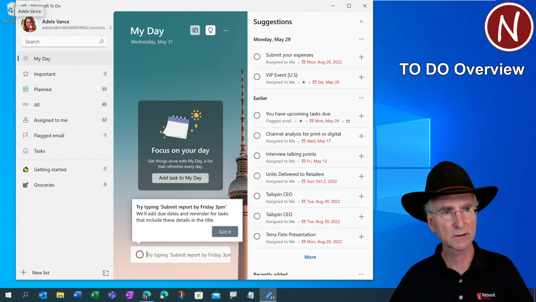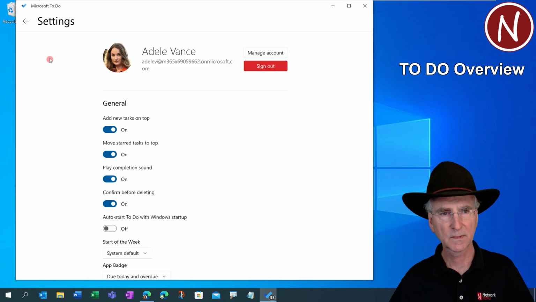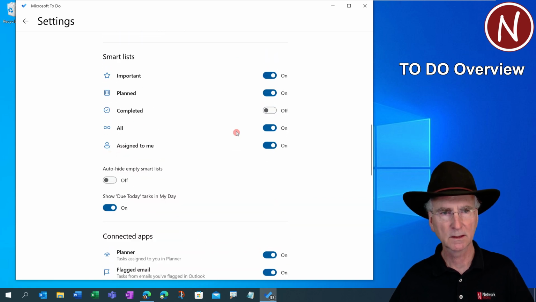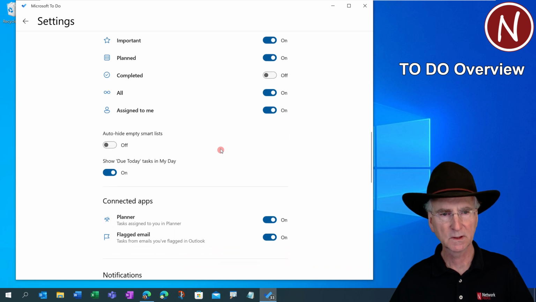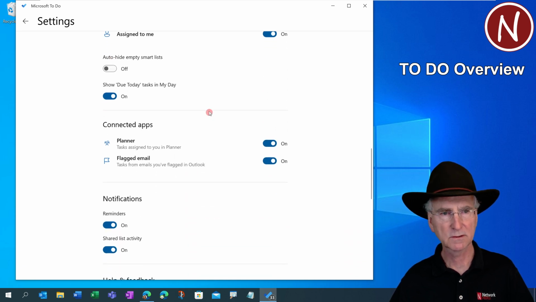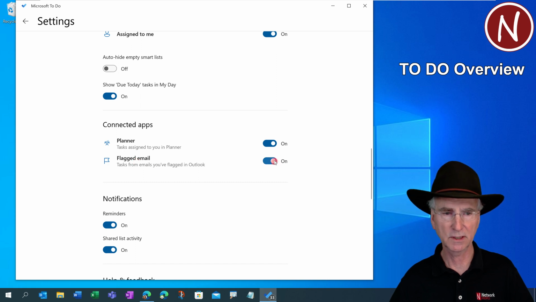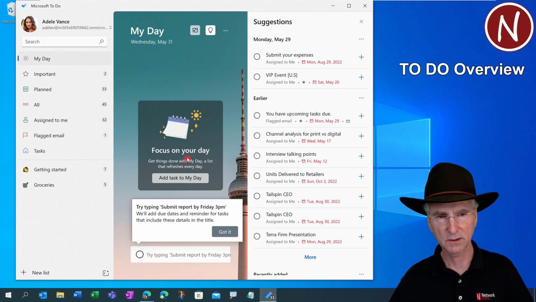So click on your name on the top left, click on Settings, and then what we want to do is scroll down to the Smart List, and you want to make sure all of these are on. I turn off Completed, so leave that one off. If you want it on, you can certainly do that, but make sure all the rest are on. I auto-hide empty smart list, and I showed Do Today task in my day, which is a good idea. And this is the key thing for integration. You want to say Planner, you want to turn that on, and this is the really big one, Flagged Emails, you want to turn that one on as well. So once you have those set, you're now ready to start using To Do with all its integration.